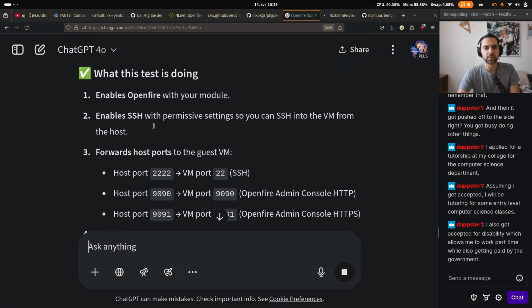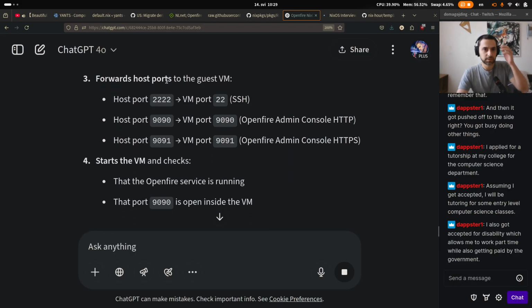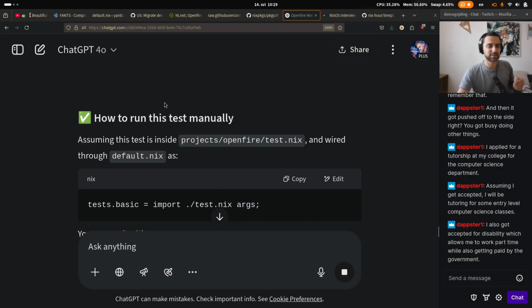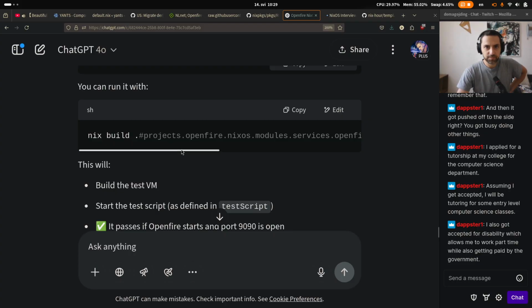Enables OpenFire with your module. Forward hosts. Starts the VM and checks. Assuming this test is inside test and wired through default.nix, as test basic import, you can run it with Nix build. Yeah, but this doesn't work.